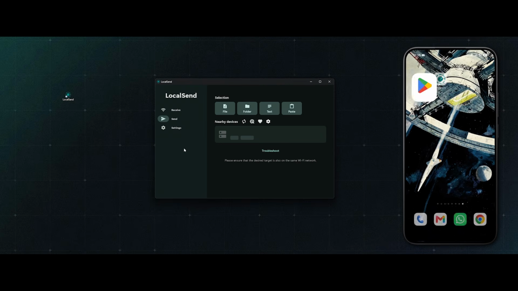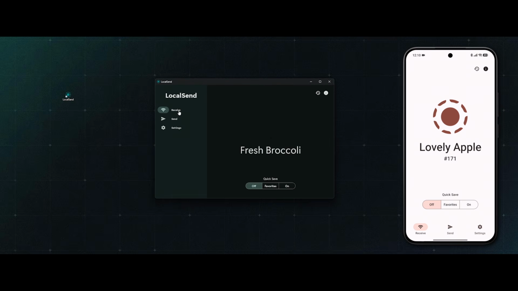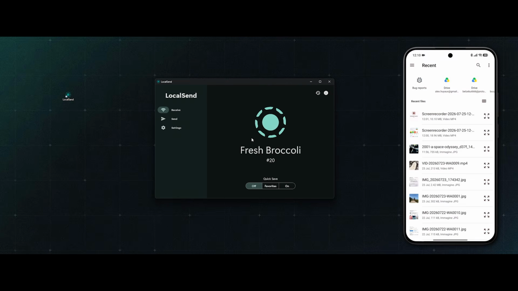No account, no cloud upload, no USB cable archaeology, and no messaging app compressing your beautiful 4K images into digital soup. Transfers stay on your local network and use encrypted communication with no third-party server required. It's also completely free, open source, and has no ads or trackers.